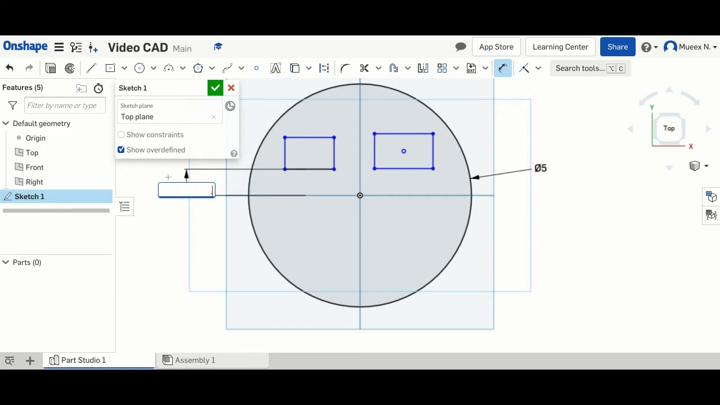And I want it to be... I'm not actually putting in dimensions that I want. I'm just putting in random dimensions to just constrain it, because I don't want this to be accurate.